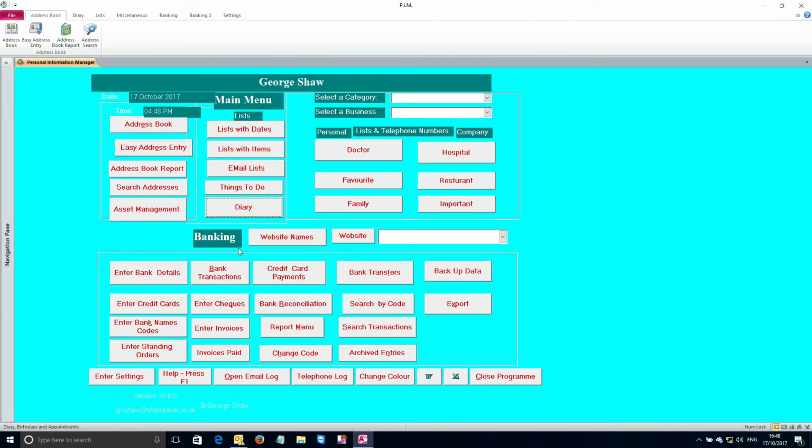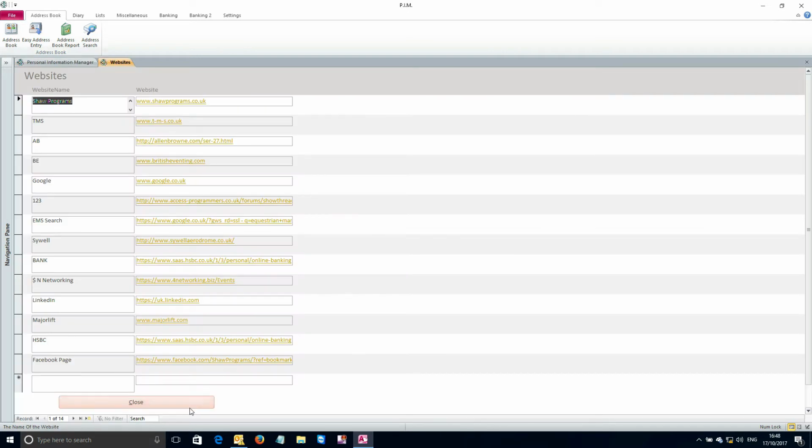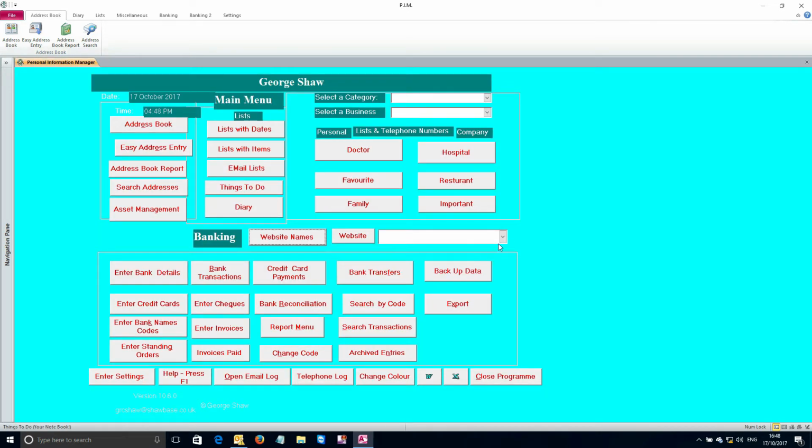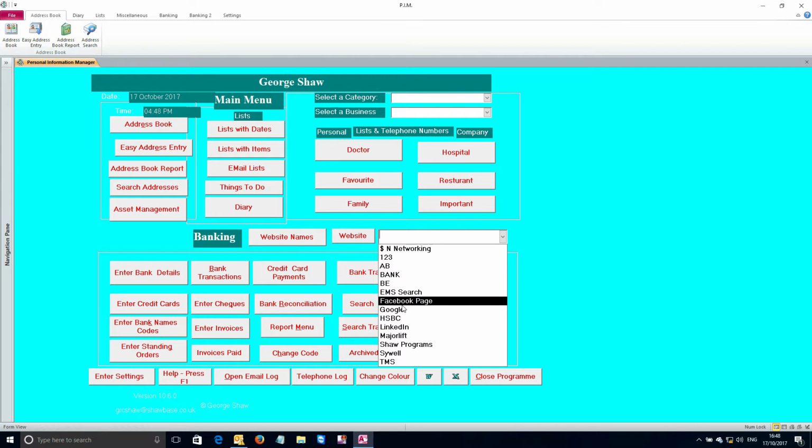Website name. You can have as many websites as you want and you put the details in here. Website. You will see details of all the website names you have selected, and now just select them when you want.